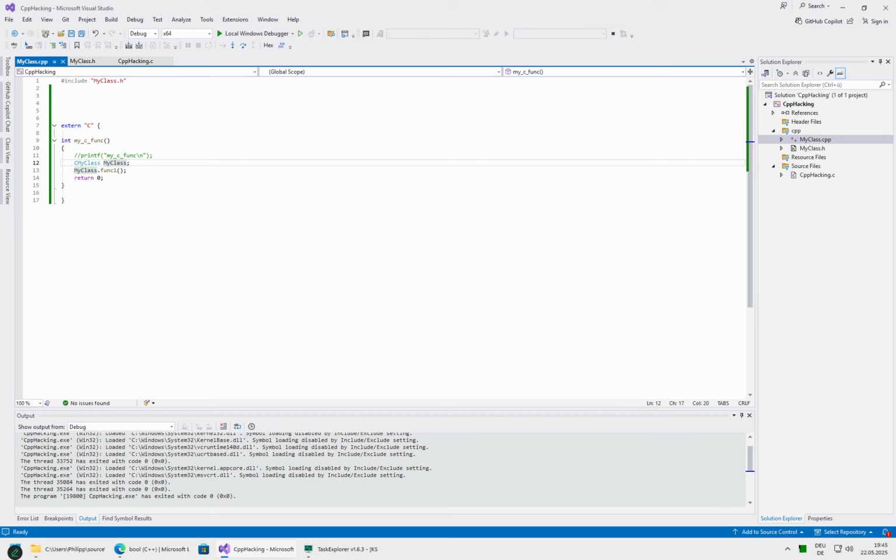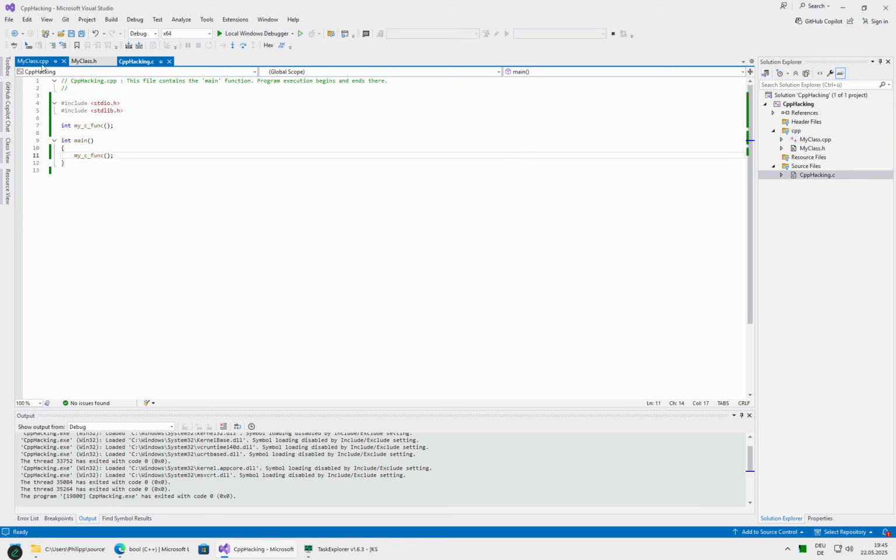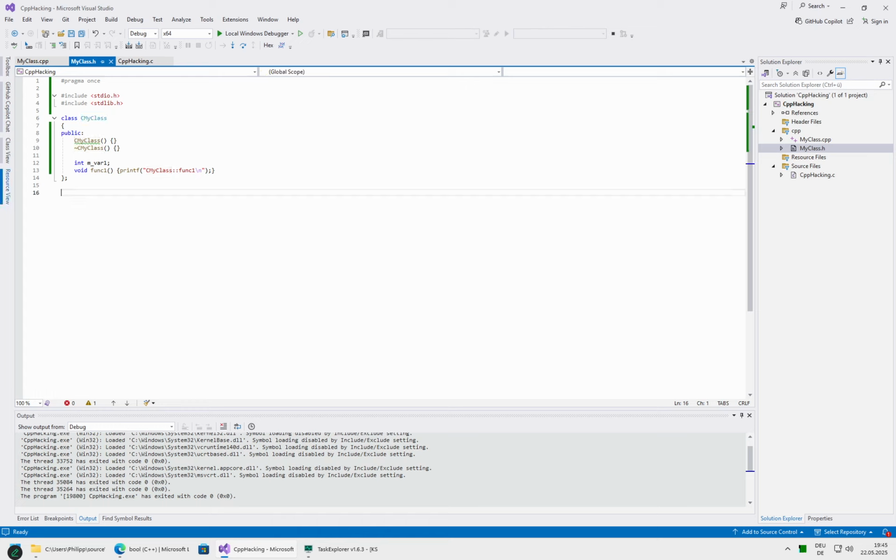But of course, this is not quite what we want to do yet. What we will want to do is really to create a class, interact with a class, and so on completely from C without having any C++ function that would help us in that. So first, let's make our class a bit more complicated. Let's add a second function to it, func2.